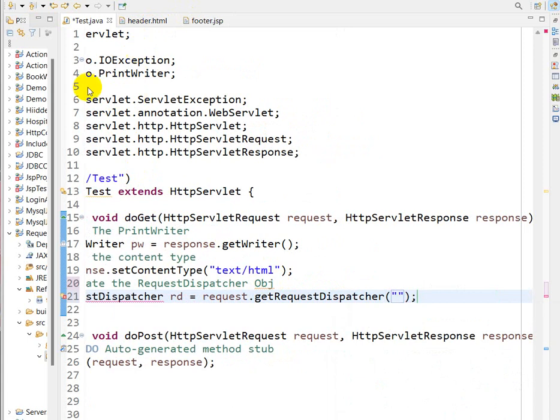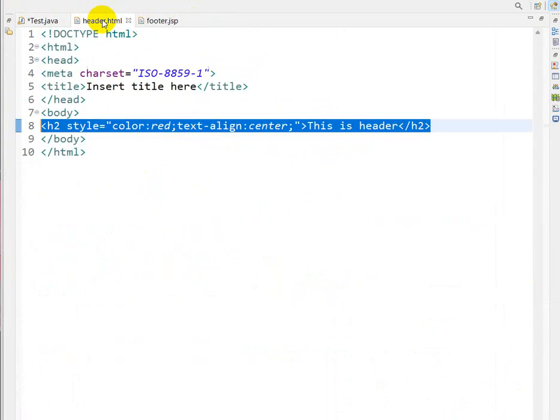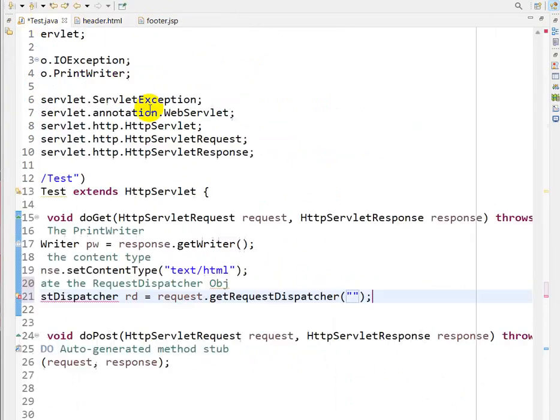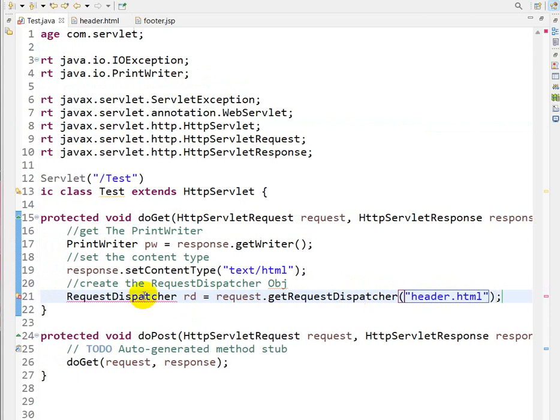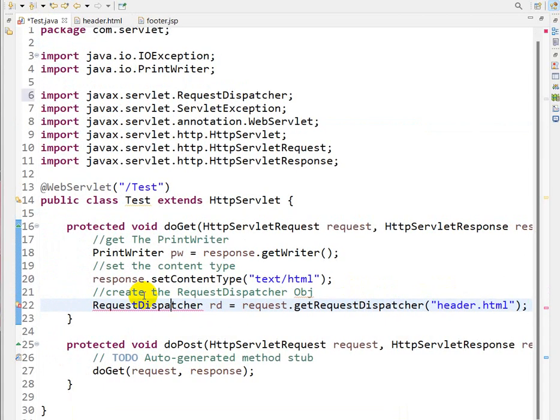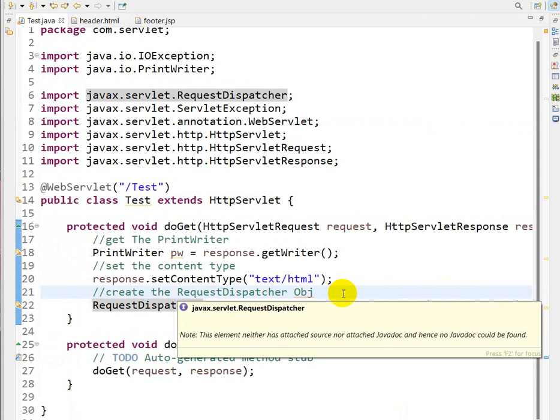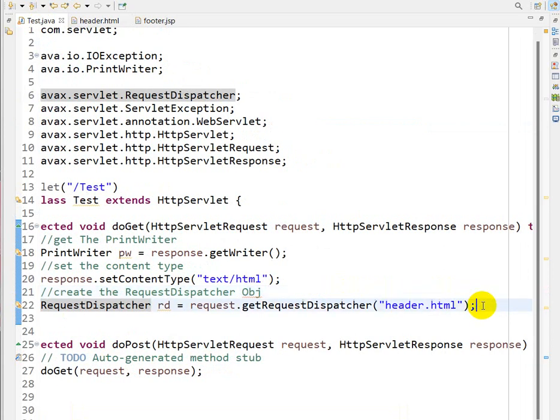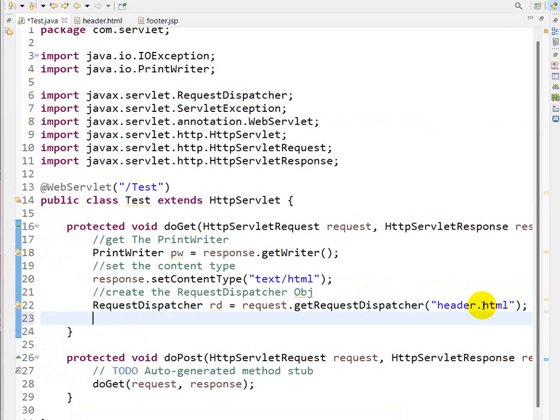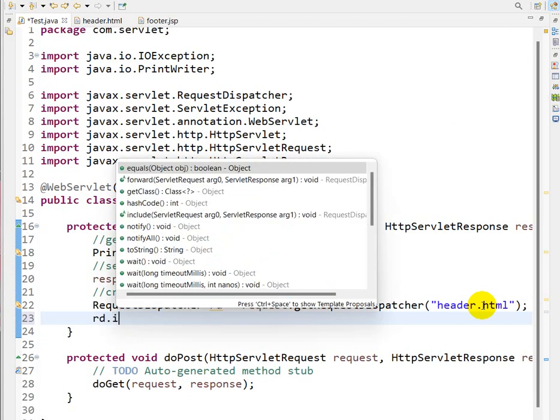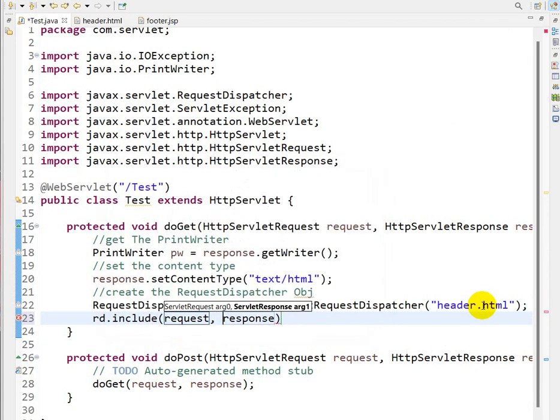In that case, we are adding this header.html, so we can give the header.html file name. For importing this, press Ctrl Shift O. So this is important. Now how to include this header.html in our current servlet? For that, rd.include(request, response). So now whatever content is in this header.html is added into our servlet.